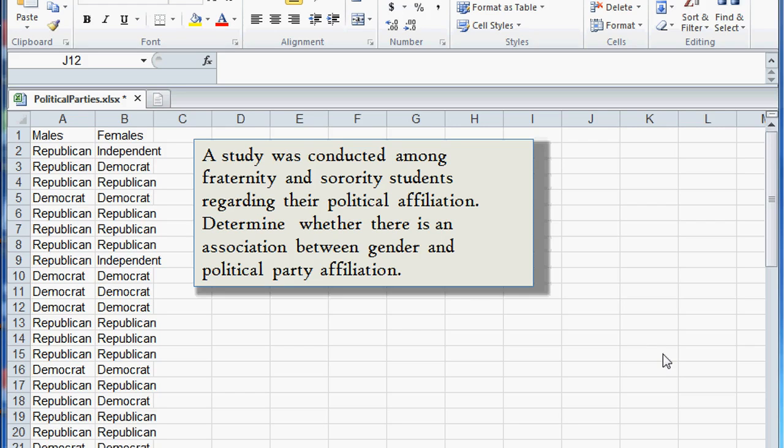This video is going to show how to create a crosstab table and from that do our chi-square analysis as well as calculate a Cramer's V. Notice that the study that we're using here, this data, was conducted among fraternity and sorority students regarding their political affiliation, and the question is we want to determine whether there's an association between gender and political party.